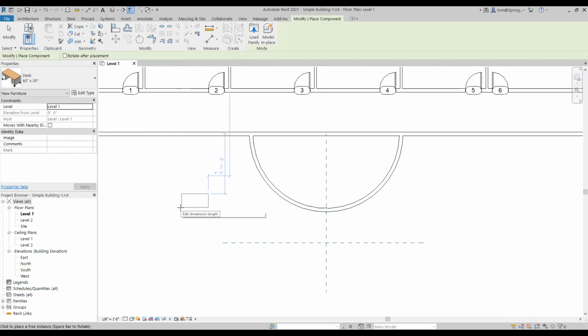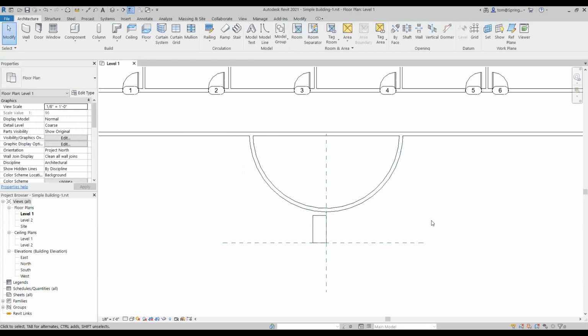Once you click on component, the desk is automatically attached to your cursor. Now, it's in the wrong configuration. I want it to be rotated up. To rotate it, hit your space bar, and it rotates it up. Then we're just going to slide it right into this location and drop it right there. Then hit your escape key twice.